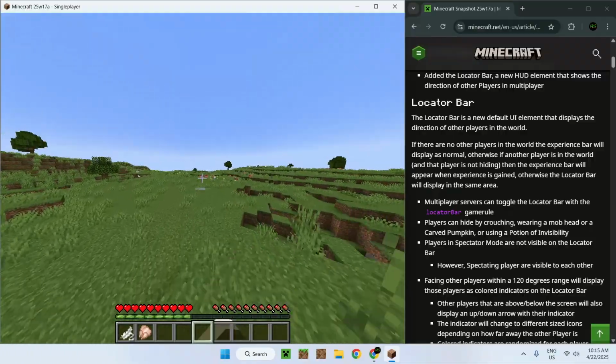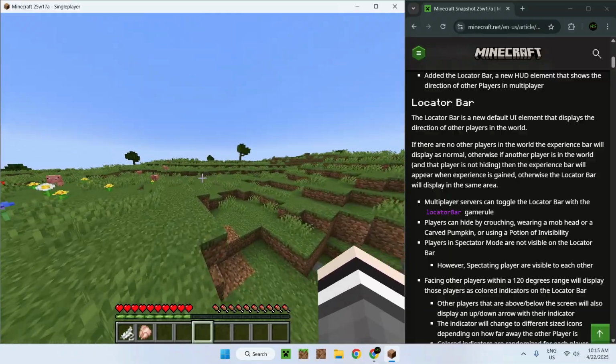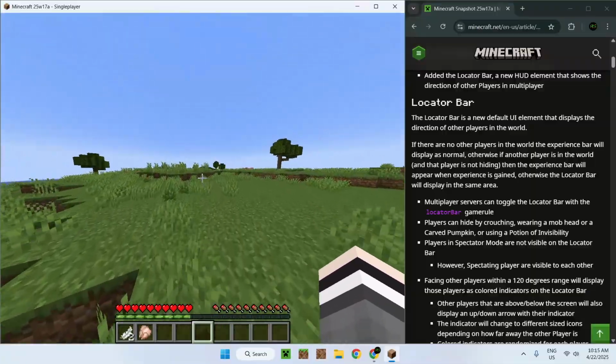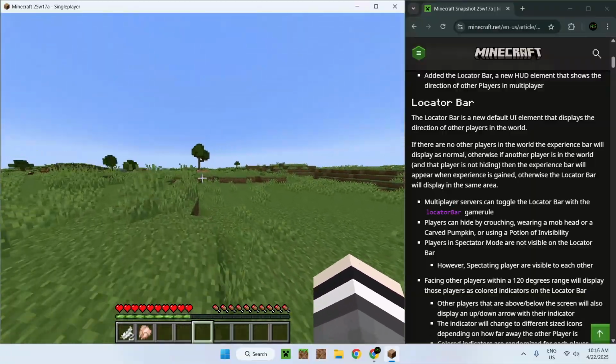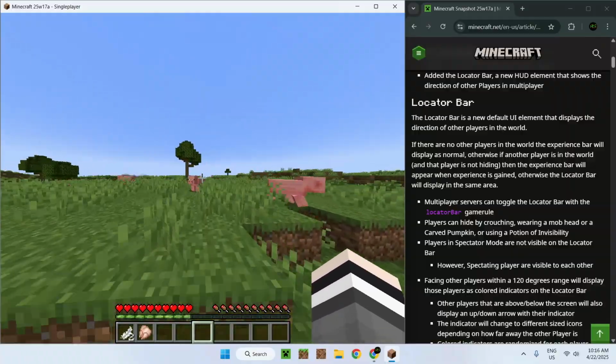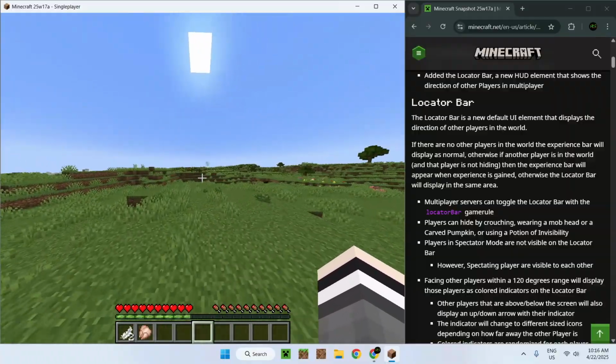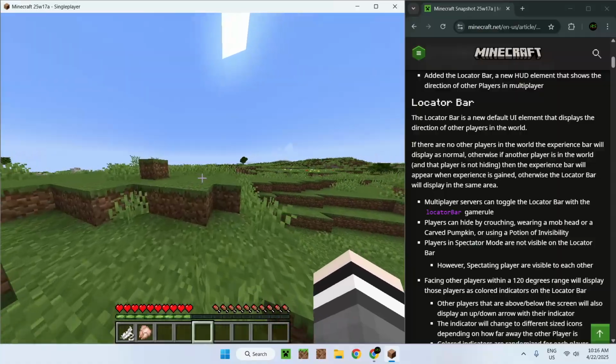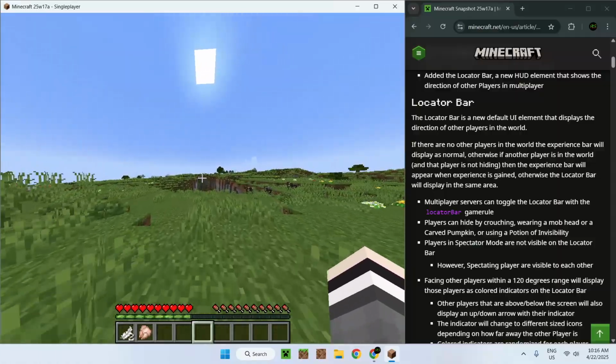So some anarchy servers, for example, want this to be off because we don't want players to go ahead and find each other if they're hidden just right under you. Or some servers just want it to be on, like just a normal SMP server, for example. But even SMP servers might not want players tracking each other. So it really depends on what you want to do with them. But you can choose to have it on or off if you are a server owner.